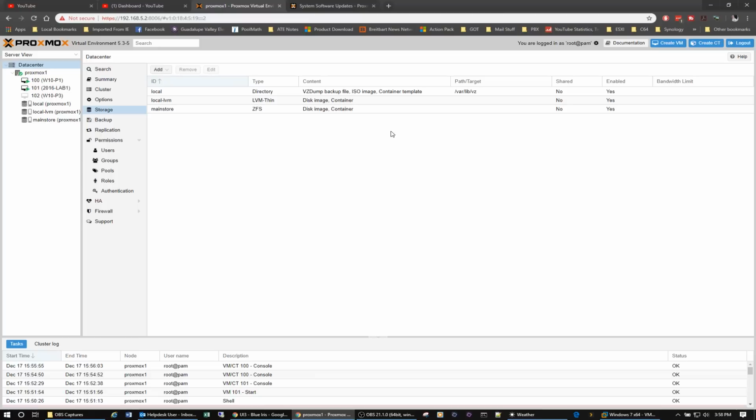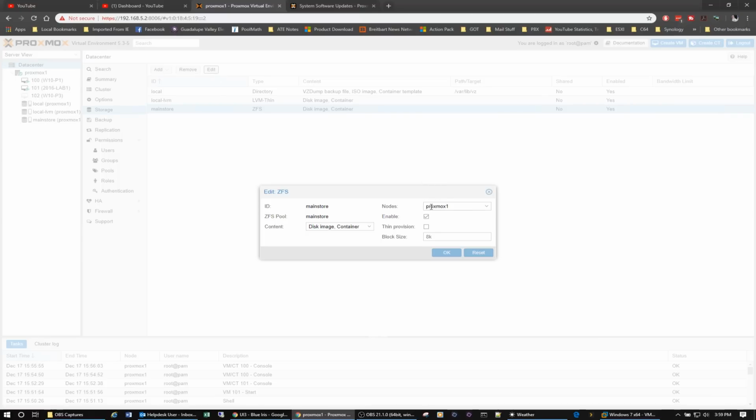Storage. Okay, so when Proxmox installed, it created a local store for ISO images, container templates, and VZDump backup files. Then I told it to create a local LVM storage within storage with the rest of that 500 gig hard drive. And then the main store, which is my ZFS volume, I called it main store. It contains disk images and container files. It is enabled. I did not thin provision it.